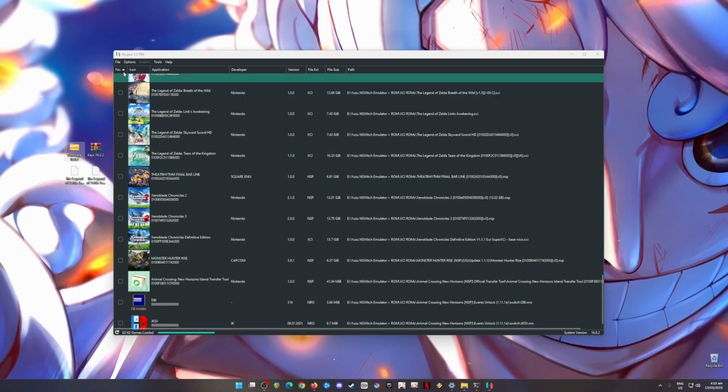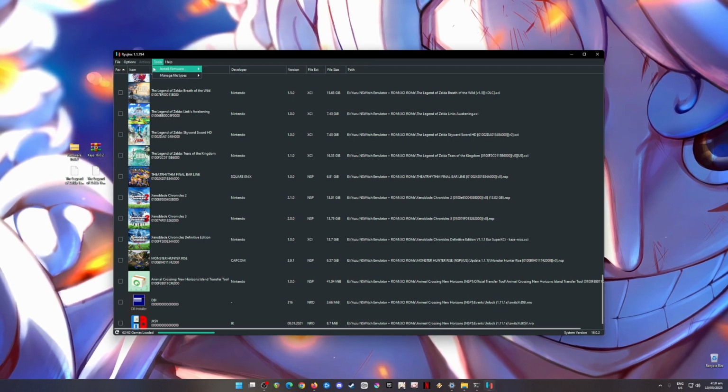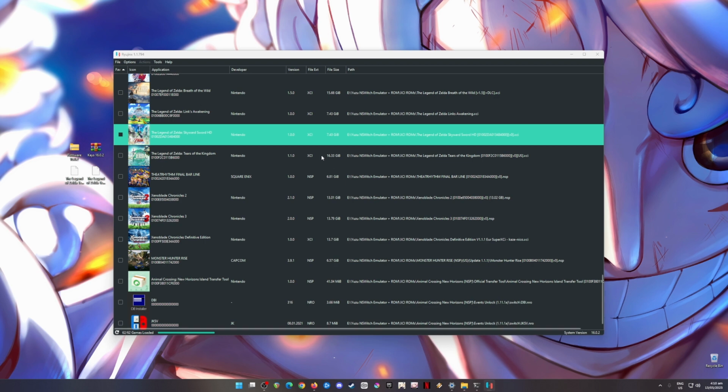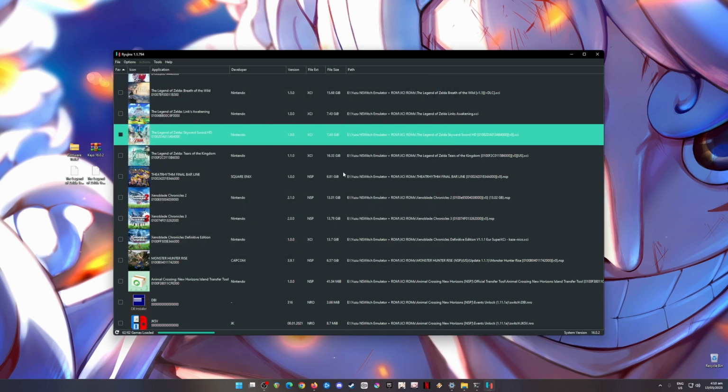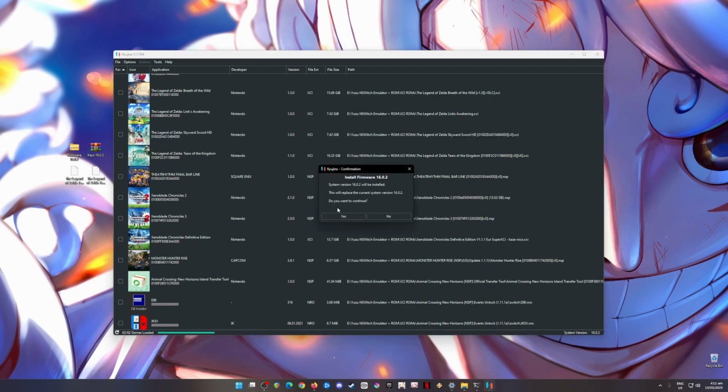To install the firmware, all you have to do is just go to Tools, Install firmware from XCI or zip file, then locate that firmware file, which is the latest version, and hit open. It will say that we'll have to install the firmware version now, and what you'll have to do is click yes, and it will say system version is successfully installed.